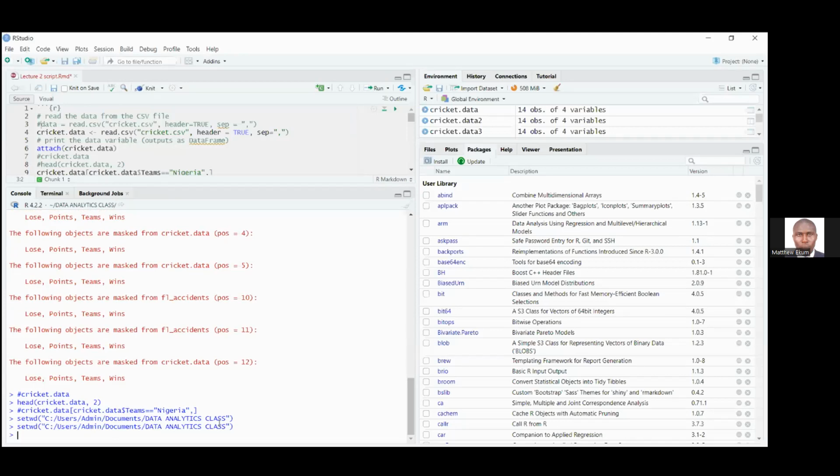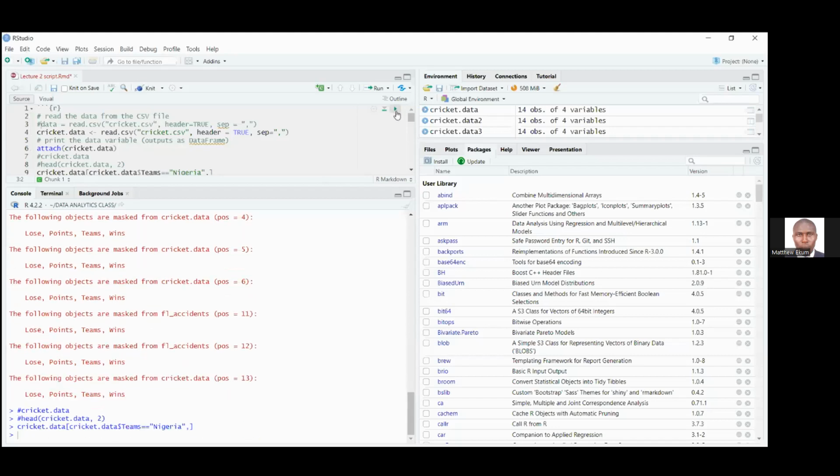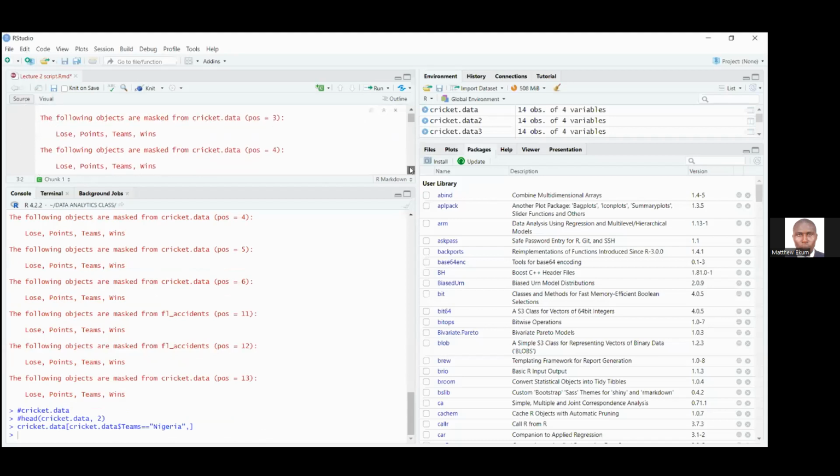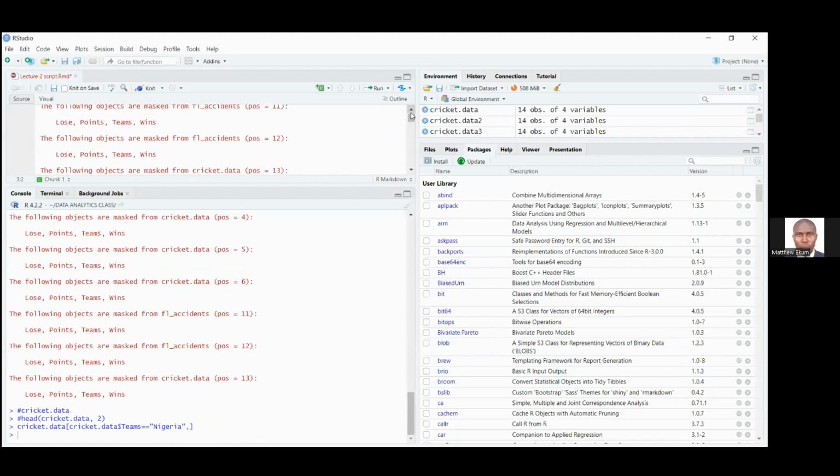So I believe we have all done this. If you have not done it, just try to do it. How do you know that you have done it? Just run this first chunk of code. If you don't see any error like this, just know that you have done it.